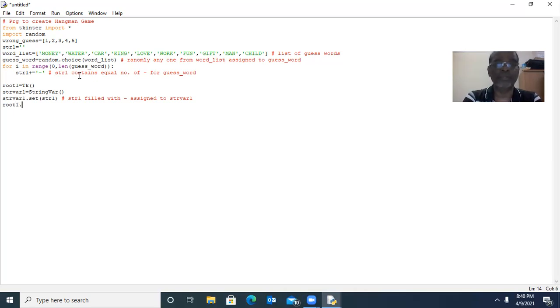Now we have to design the top level window size using the geometry method. Root 1 geometry method. Within single quotes, we have to mention the dimension 300 x 100. That means 300 will be the width, 100 will be the height. We are giving the size of the top level window.